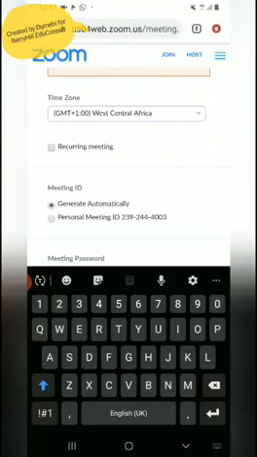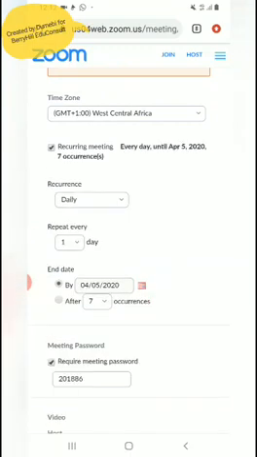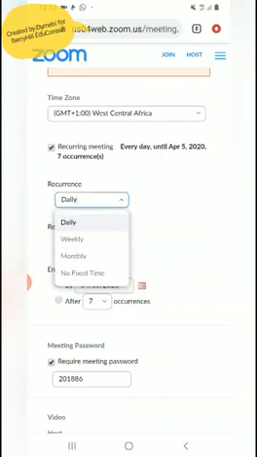Okay, then recurring meeting. If you set recurring meeting, it will give your students the same link each day to log into. If you set a new one up every day, they'll have to figure out what link to log into. So you can set recurring to daily, to weekly, to monthly, or no fixed time. It's up to you to extend the day out as long as you can.